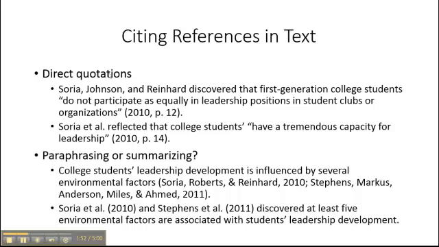I've got a couple of examples here of how to cite a direct quotation from what might be a journal article or a book. So here I've got Soria, Johnson, and Reinhardt discovered that first-generation college students, quote, do not participate as equally in leadership positions in student clubs or organizations. It's not a very good example because it would be really easy to paraphrase that particular quotation, but I'm just listing it here so you can see what to include in text.